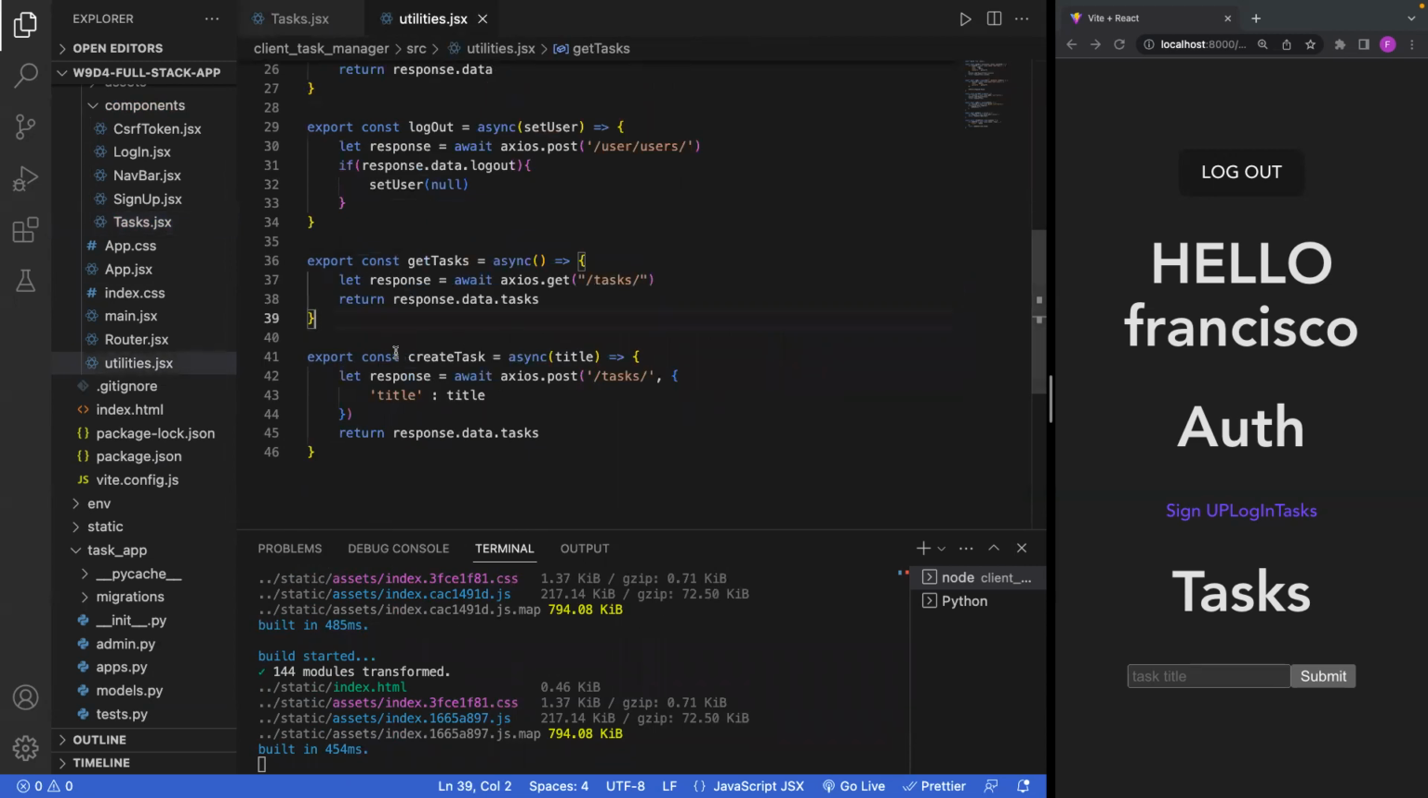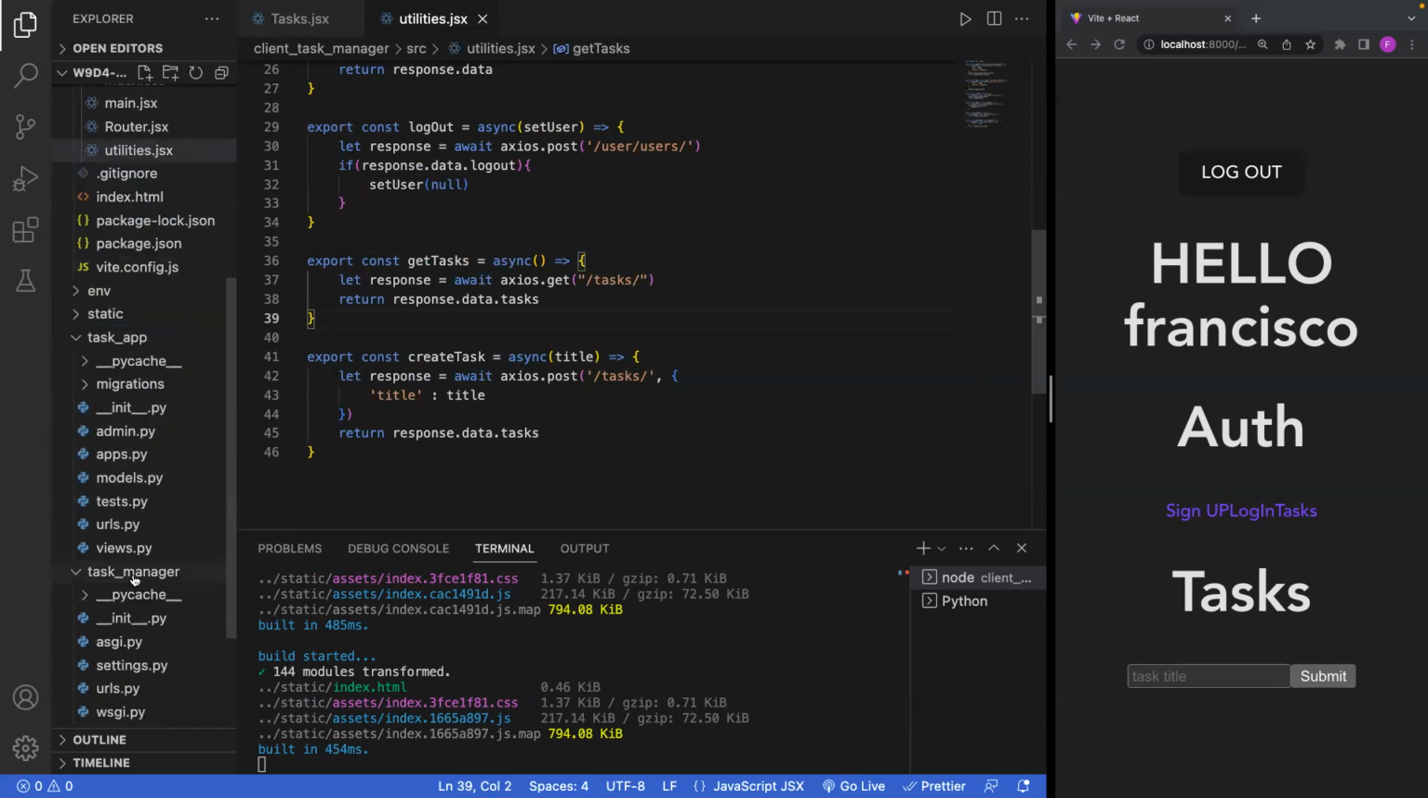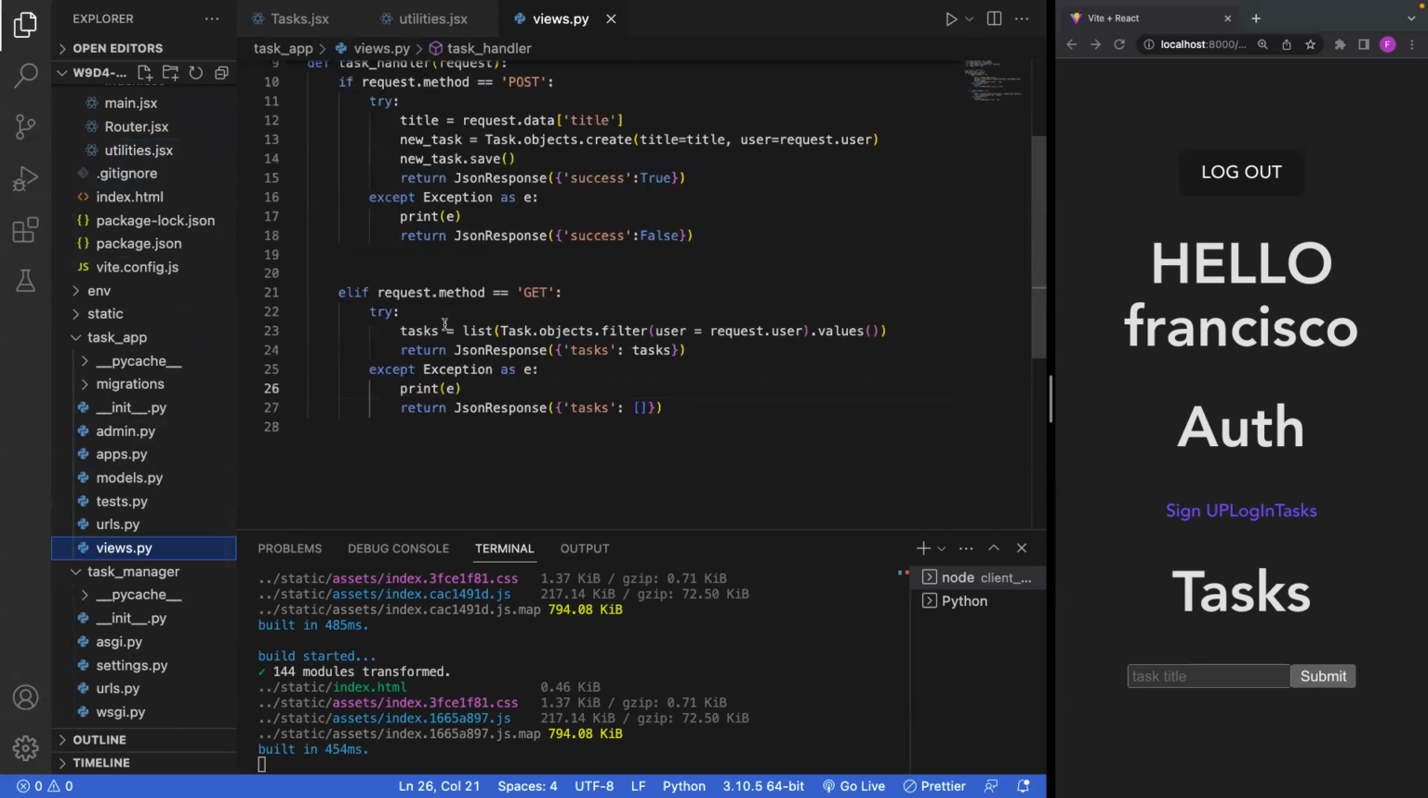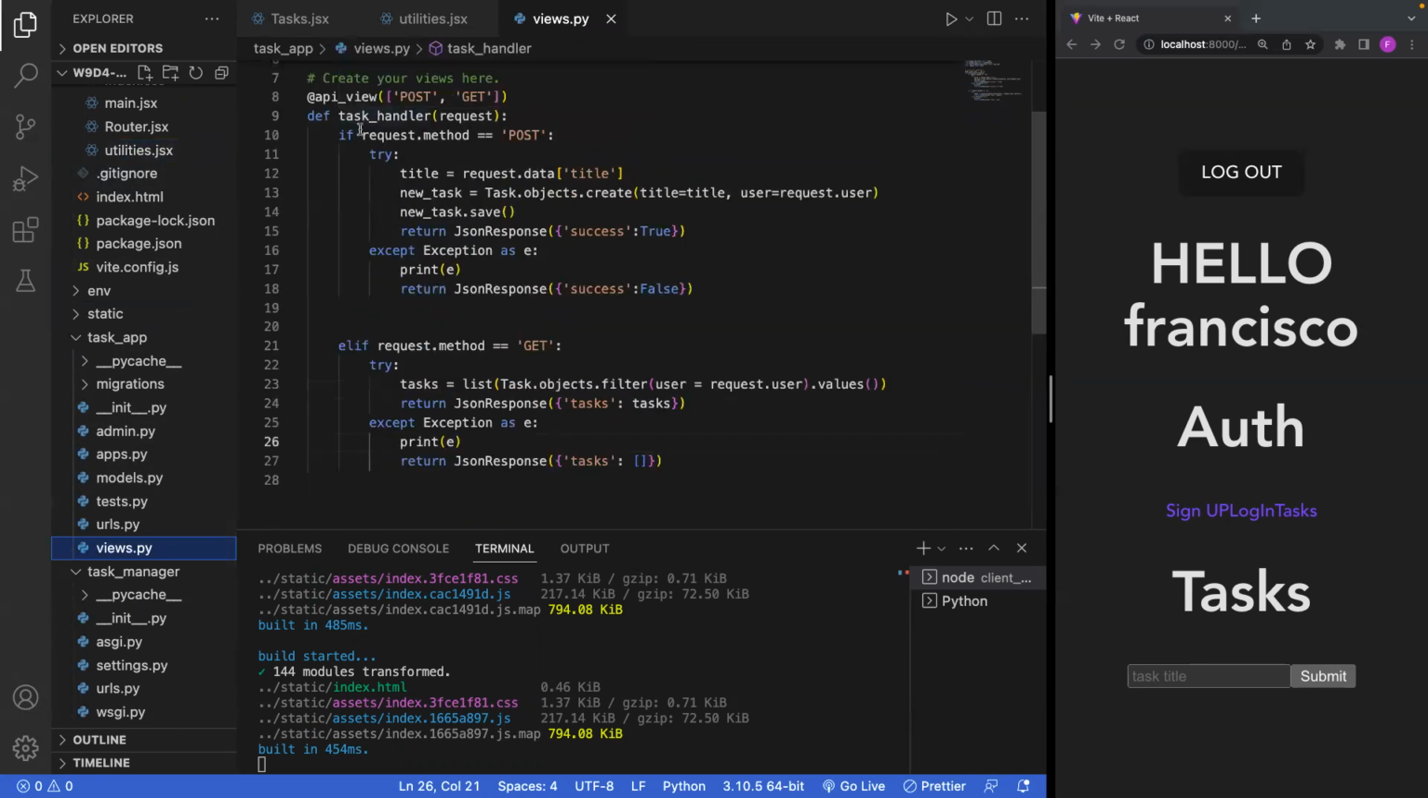Utilities is connected. It goes to create task, sends the response. It goes to task, which then goes to my utilities, which then sends it to my views. And in my views, I see that I'm taking in a post request. So it's going to go here. And maybe instead of returning this, what I want to return is all of the tasks.